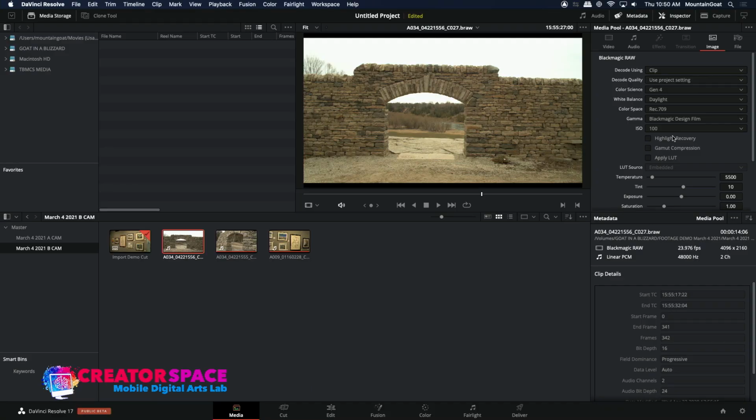So the Blackmagic Design Film Gamma is how a lot of times I recommend shooting with the Blackmagic camera, because that way it's that flat negative. It's the recipe for the cake, and then you can add all the color and how you want it afterwards instead of having it all baked in to begin with. So just a different differentiation there. And then you can see the two gamma levels here, right?